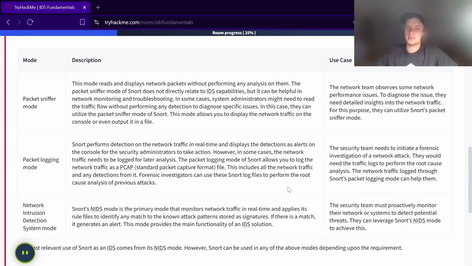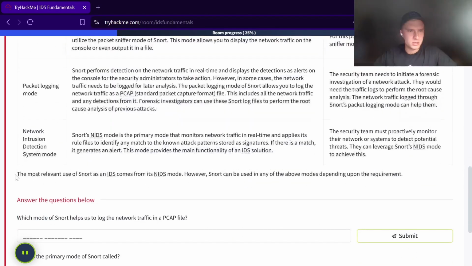In the use cases, the security team must proactively monitor their network or systems to detect potential threats. They can leverage Snort's NIDS mode to achieve this. The most relevant use of Snort as an IDS comes from NIDS mode. However, Snort can be used for any of the above modes depending on their requirement.